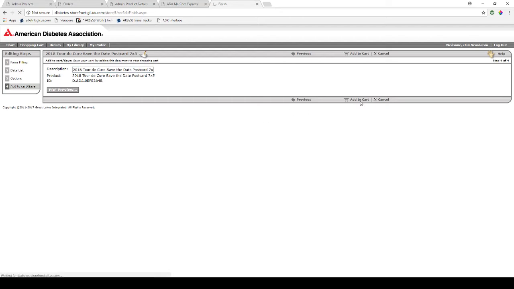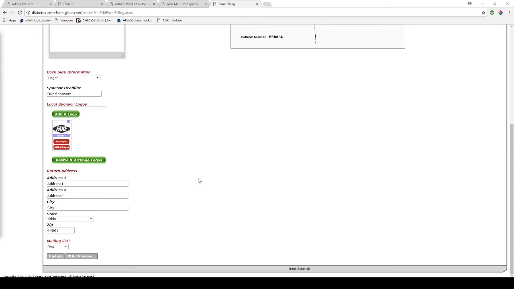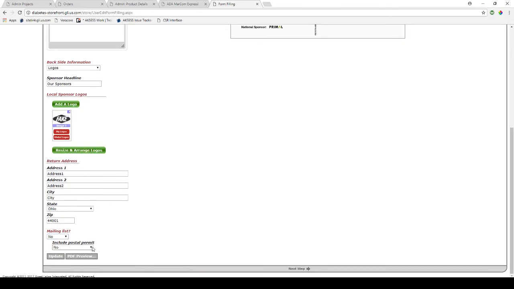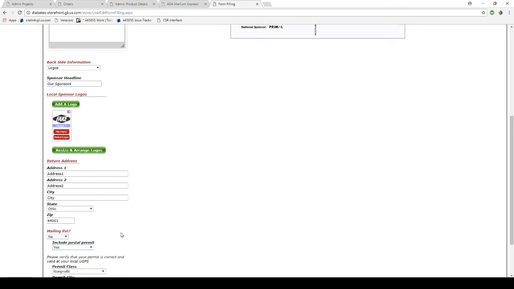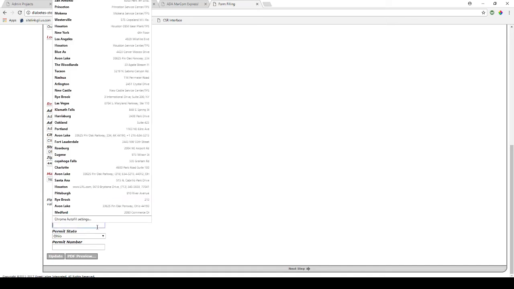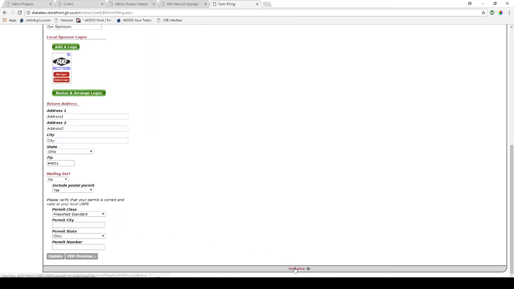If you don't want to have us mail out your postcards, you can select No for the mailing list option. This will give you an additional option to add your own postal permit if you'd prefer to mail them out of your location. The permit class can be either first, nonprofit, pre-sort first class, or pre-sort standard depending on your permit type. Since you won't need to upload a data list, the site will automatically move you past the data list upload stage and straight to the option stage.